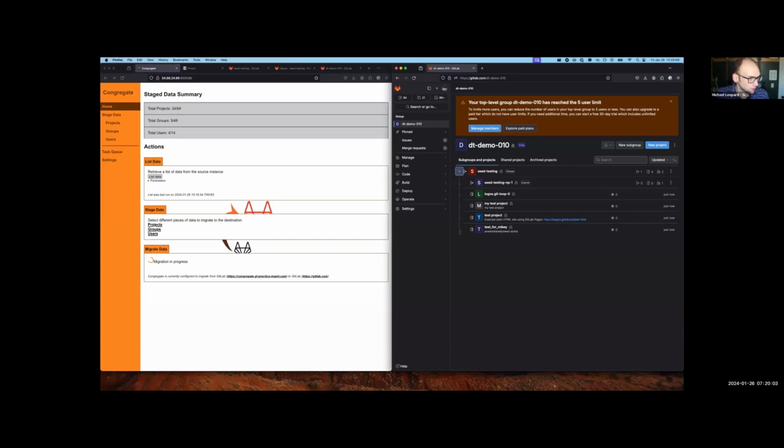A couple other notes, just checking through the notes I had. This is all running on a T3 small instance in AWS. This is a pretty slim setup. It's not super performance heavy. I want to highlight a couple of projects that we have migrating at the moment.